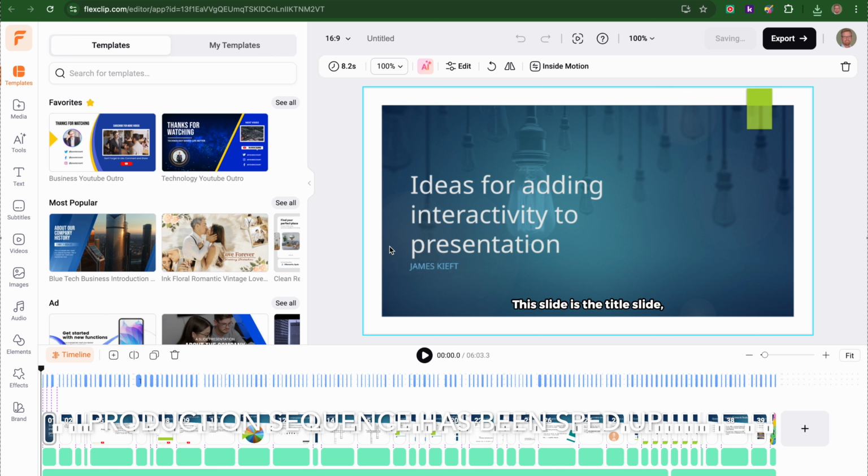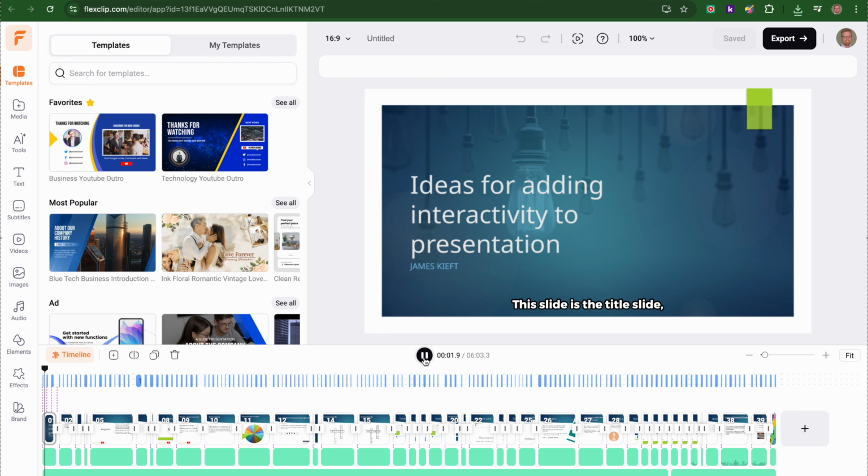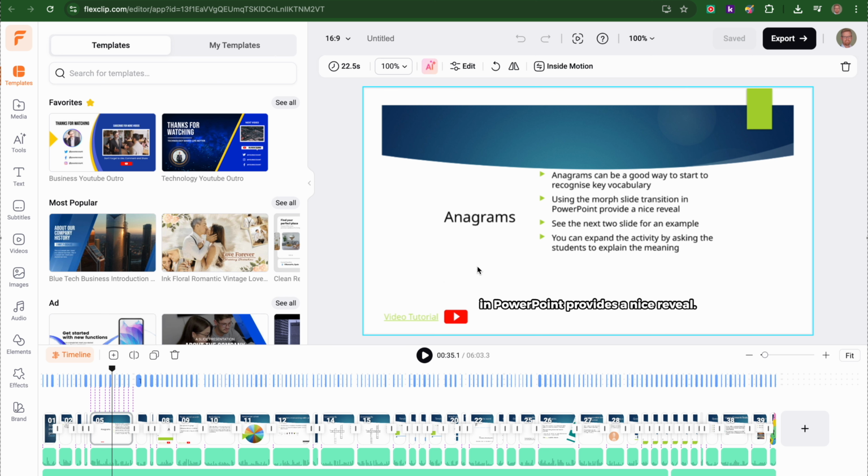Okay, so let's see what we've got. It's taken my PowerPoint. We can see the various transitions happening down on the timeline at the bottom. We've also got the audio at the top. So let's just have a look and see what we've got. So let's press play. This slide is the title slide, introducing the presentation ideas for adding. So you can see what it's doing is it's taken the slides and it's added a voiceover.